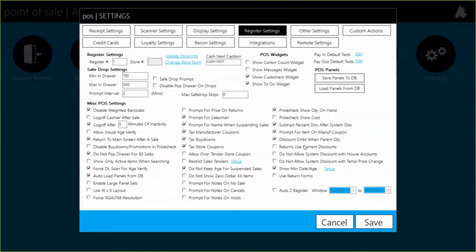The next option is return use current discounts. This allows you to, no matter what the customer paid on the receipt, if an item is in a discount, it's going to apply that discount on the return. So they could have effectively be getting less money back than what they paid.